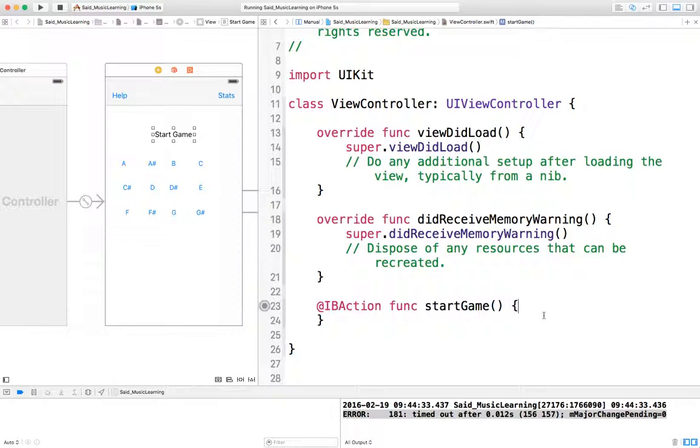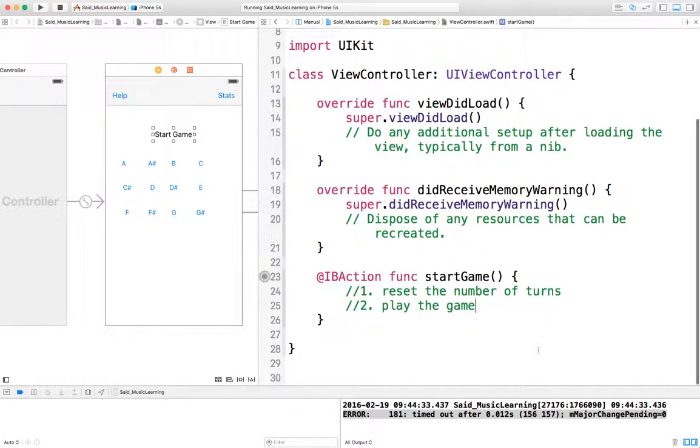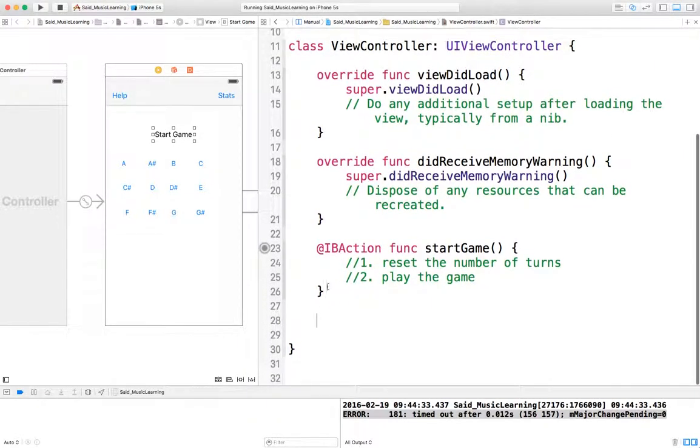In the start game action, I need to do two things. I need to reset the number of turns, and I need to play the game. So I'm going to use another function. Since playing the game is a concept by itself, I'm going to include that in another function. So I'll go outside the start game function and add another function, so keyword func, and I'm gonna call it play game, or you can say play sound. No arguments are needed, and the function is not gonna return anything, and then the function body.